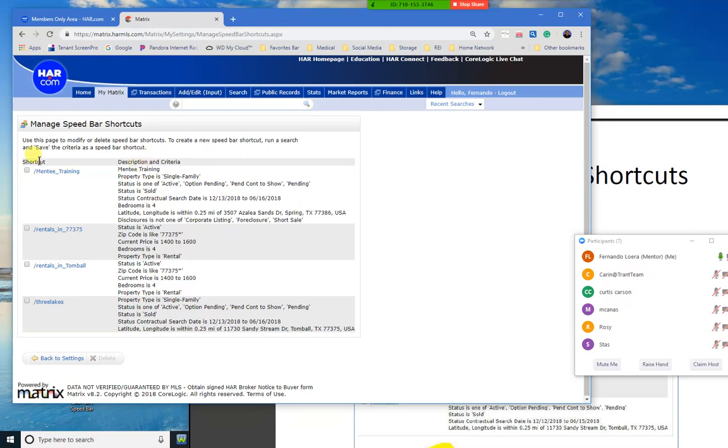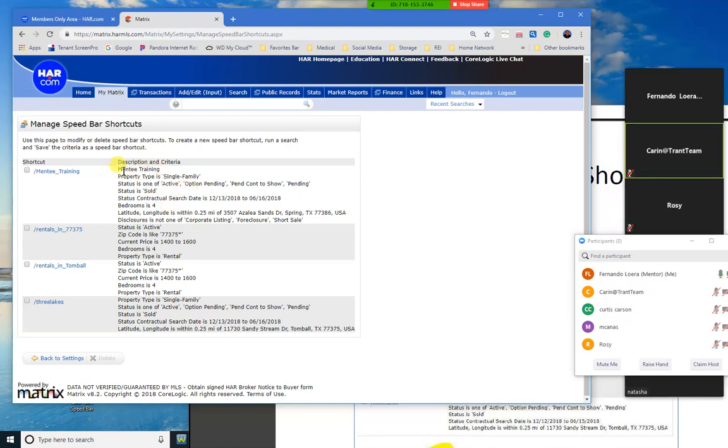Another thing that's really cool before you delete it, let's just say that you went, man, this is real helpful, but I'm not really using it right now. It gives you the criteria, the description of the criteria too, like it was single family, you selected active, option, active option pending, and so on. The search date, it was a bedroom number 4, and so on and so forth. So these shortcuts are real neat because it tells you how it's built, you can say.